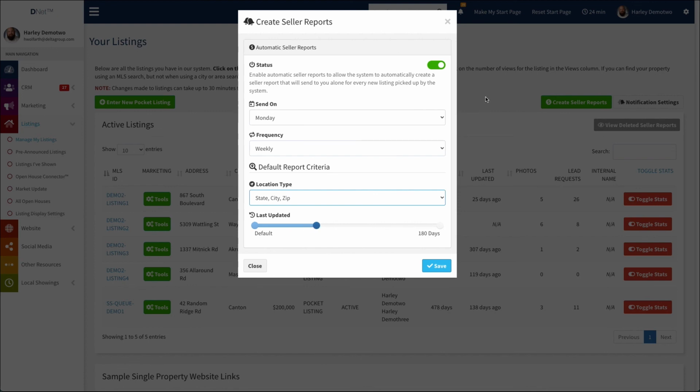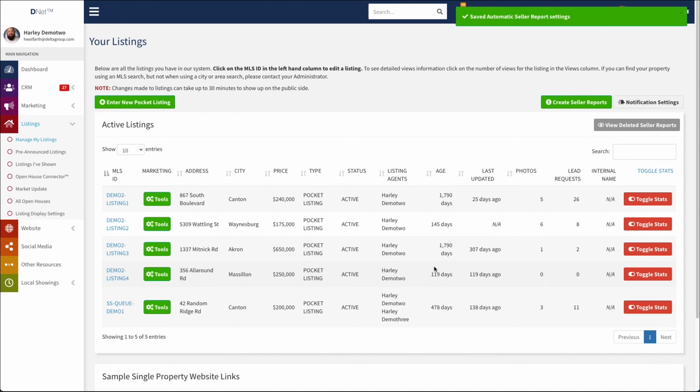So now that this is all set up, by turning this on, if I were to save this, now every time I get a new listing, every time it comes into the system will automatically create a seller report that goes to just me. And if nothing else, that sends me a weekly report so that I can see statistics on my own listings, so those traffic stats. Plus, it acts as a reminder for me to go in here and ultimately set up a report that goes to the seller as well.